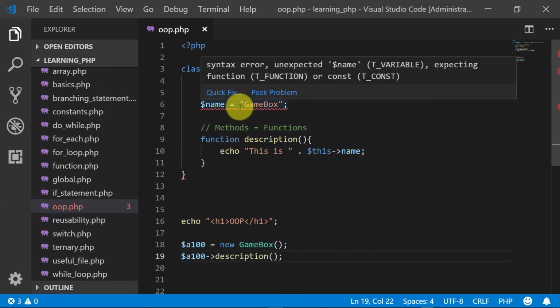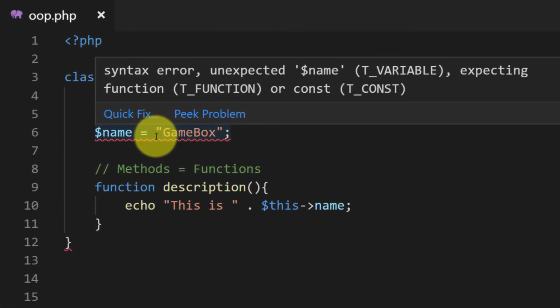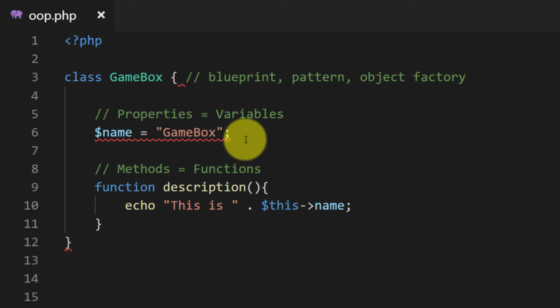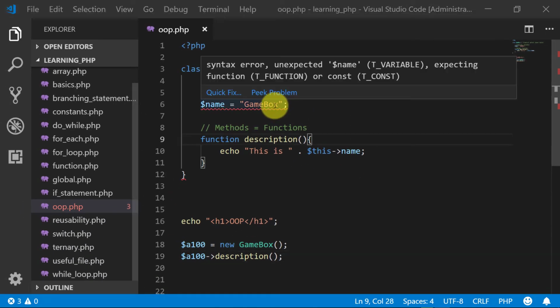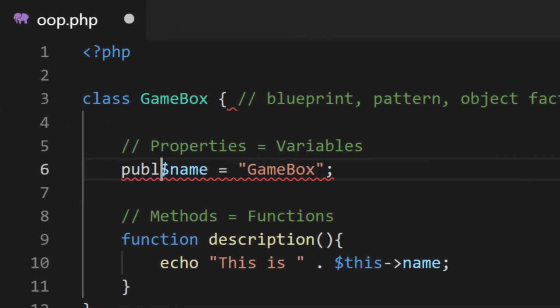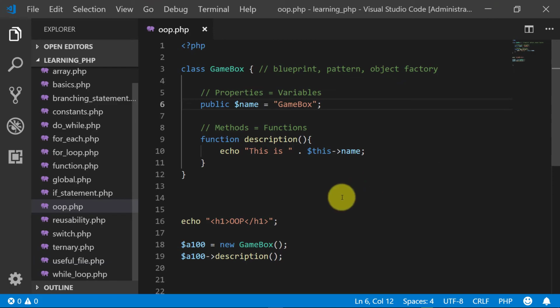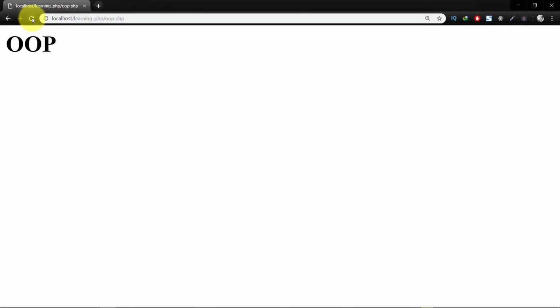And here you can see that we have some sort of error: syntax error, unexpected name. It is because we have to access this variable. So this is the accessor, and we have to write public here. And when we save this and run this, here you can see that this is GameBox.